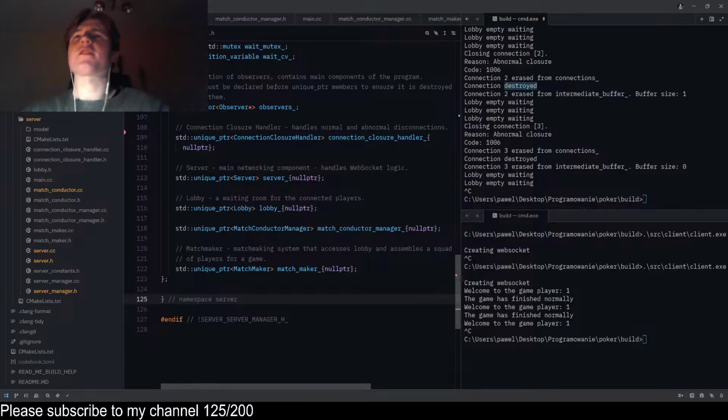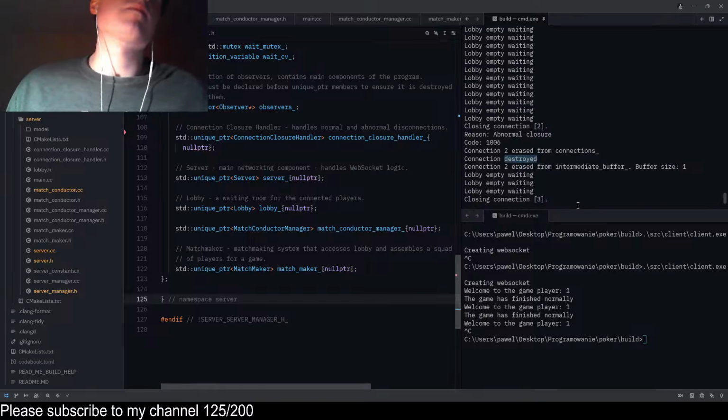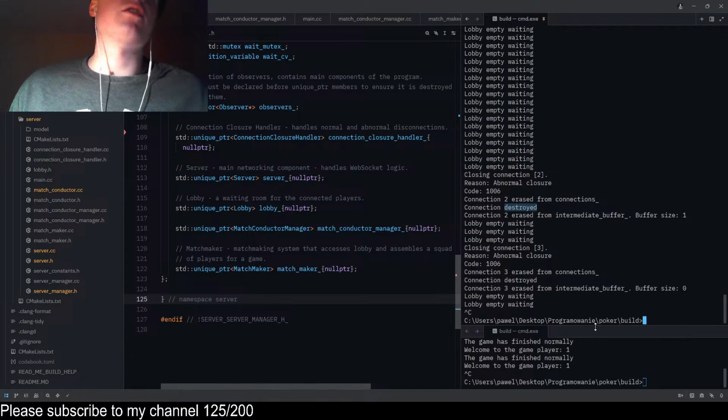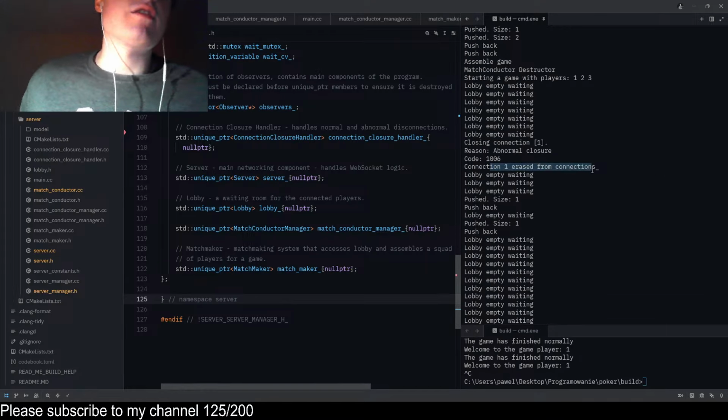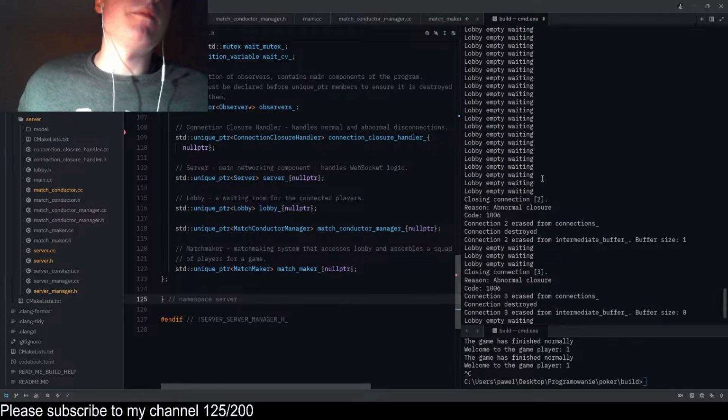But I think it works right now, so I know. I'm just really bothered by the fact that it didn't call the destructor here. I think that it was erased here. I don't know. We need to debug this because this is bothersome.